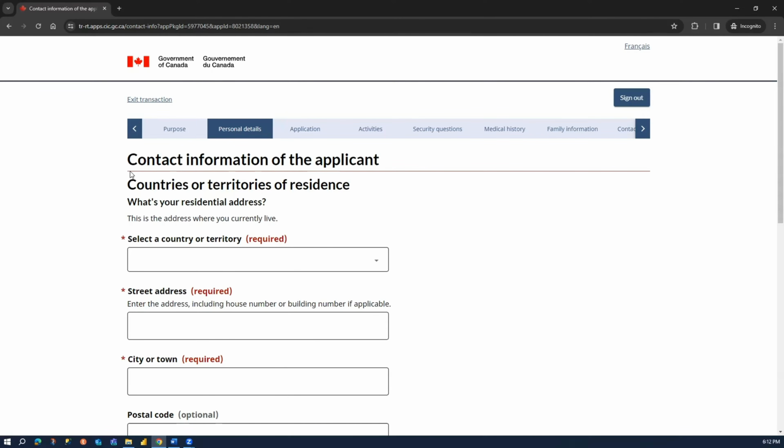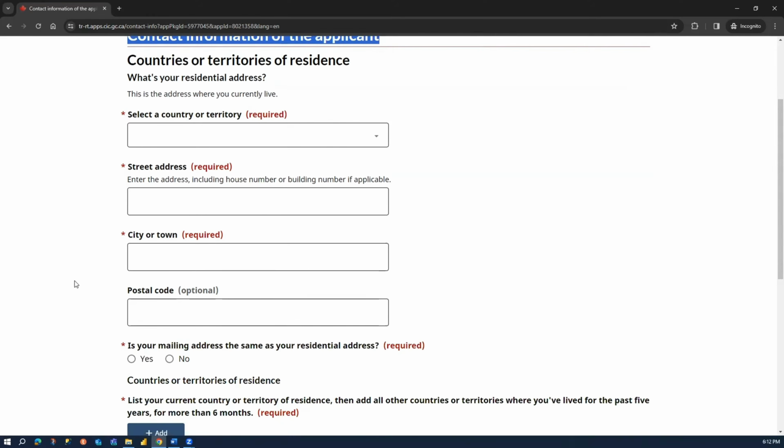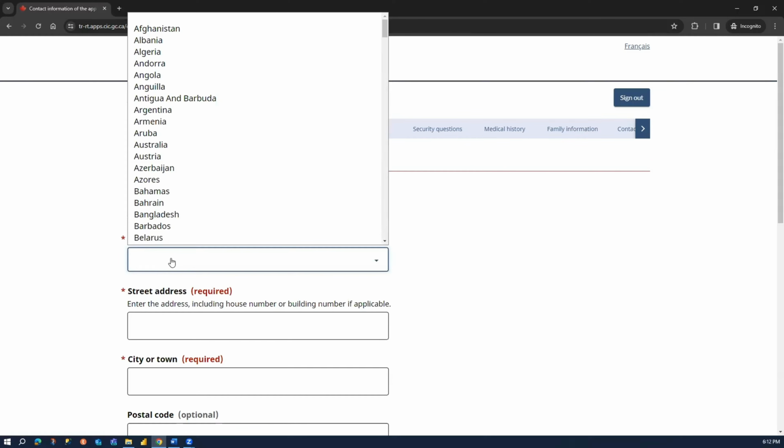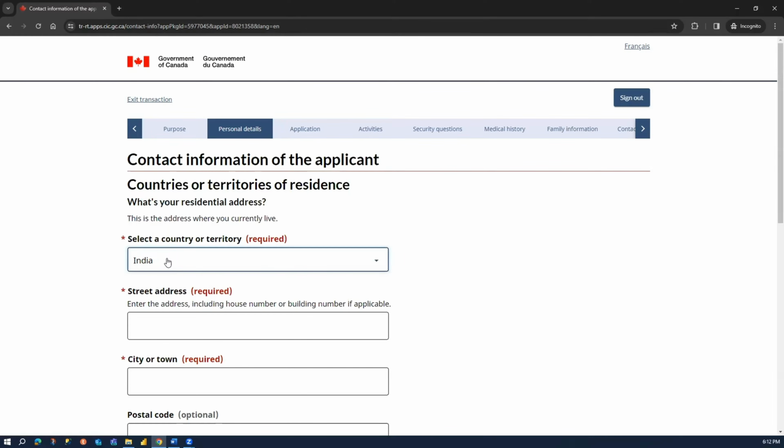Now you have to provide the contact information, which means the address. So select the country where he lives, India, street address. Okay, so you have to write an Indian address, 123 ABC Street.